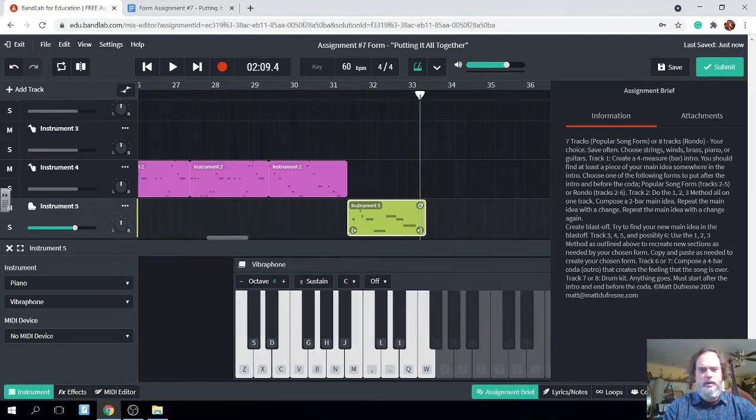Important things about composing main ideas: you need to be able to play it back the way it was. It needs to be repetitive. You need to know it well enough so that you can really repeat it. All right.